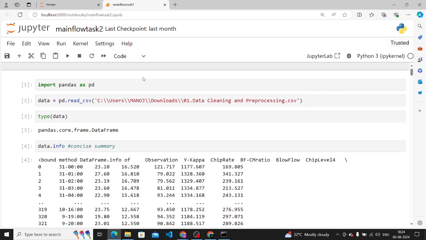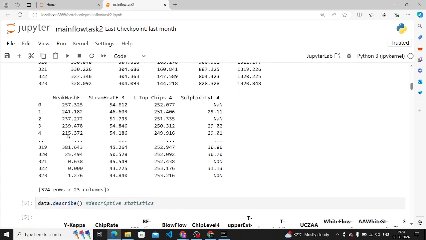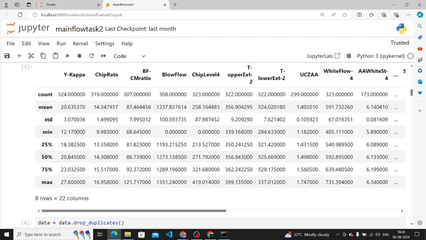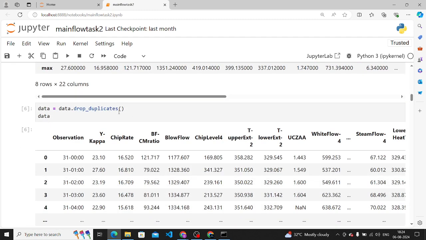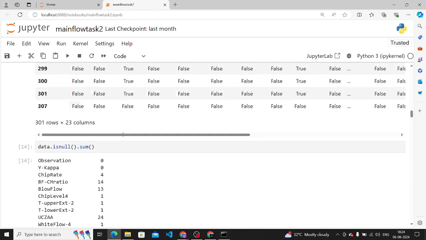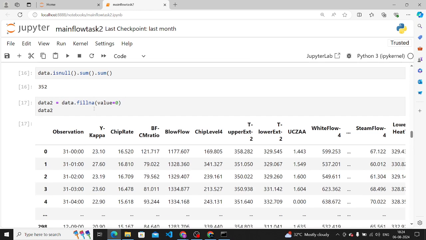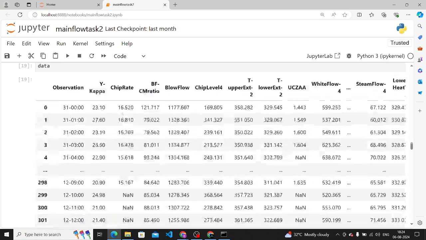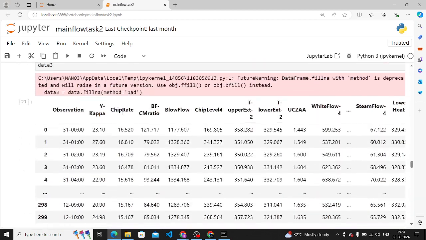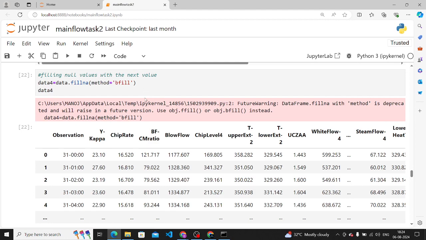First of all, you have to import the Pandas library. Then you have to load a CSV file into your Jupyter notebook. Then you have to use some functions like type, info, and describe for analyzing your data set. Then you have to drop the duplicate rows using this function. Then you have to check whether null values are present or not. If there are null values present, then you have to fill them. This is the first method for filling null values. This is your second method, which is forward filling. This is your third method, which is backward filling.